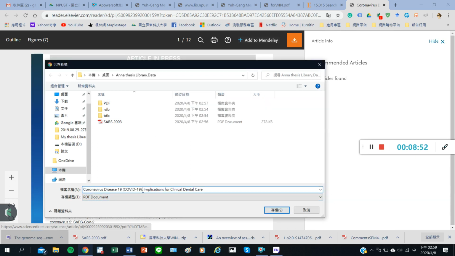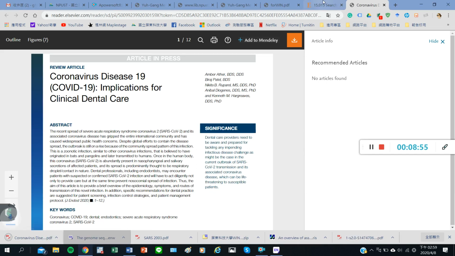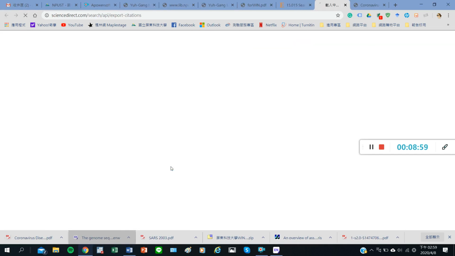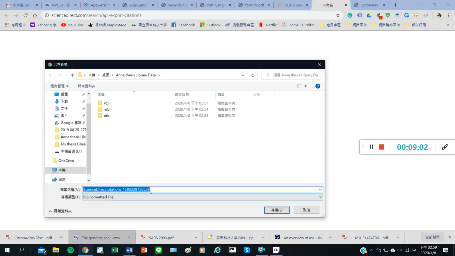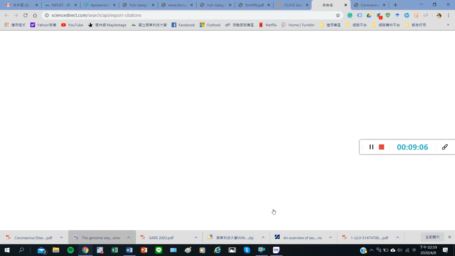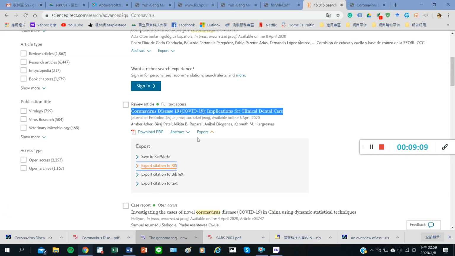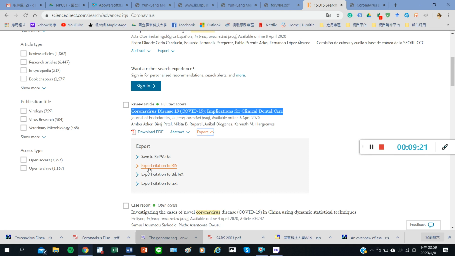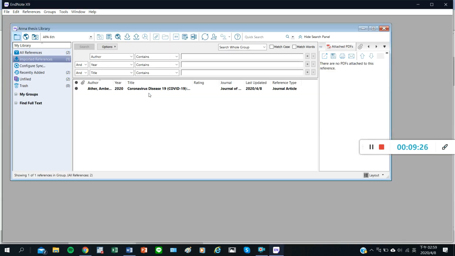Because in this case we have knowledge. If you want to export, please choose this and choose the RIS. RIS, and you paste the name. You can't forget, if you want to save the citation in Export, you need to choose the RIS. Export the citation to RIS, and you click, it will automatically.